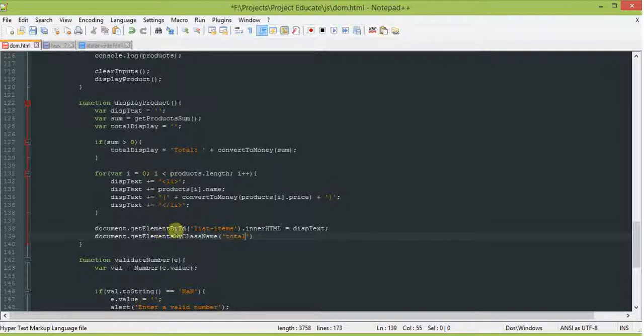But this is a little different from getElementById, because getElementById gets only one element. In HTML, only one element is supposed to have an ID. But a class can be used in multiple places.